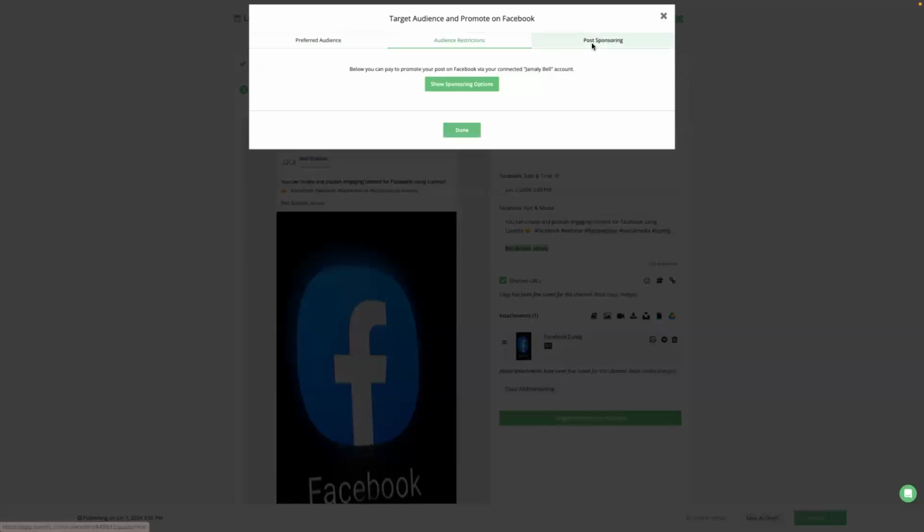Finally, if you have Facebook Ads Manager connected like we did earlier, you can boost your Facebook posts within Loomly. You would click here to show your sponsoring options. It'll get you to that, and you'll be able to dictate and decide exactly how you want to boost that post.